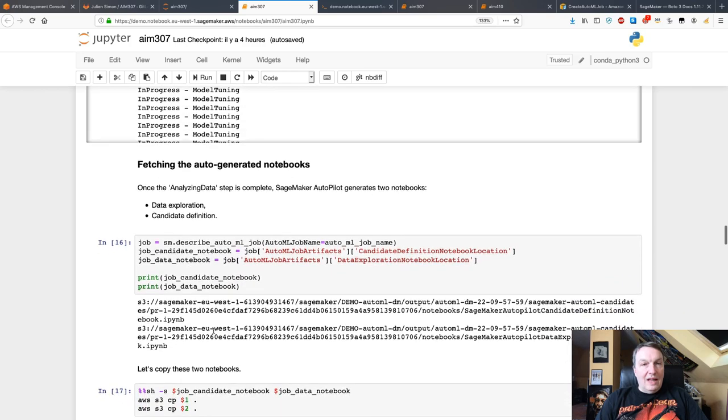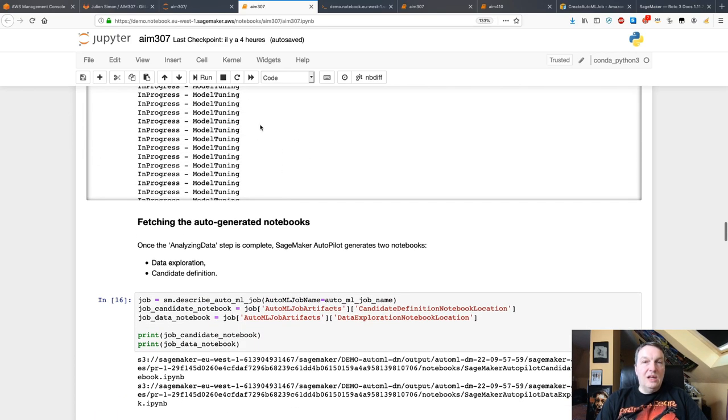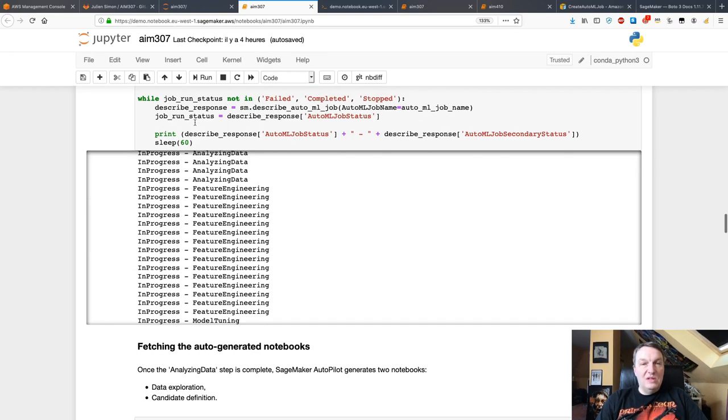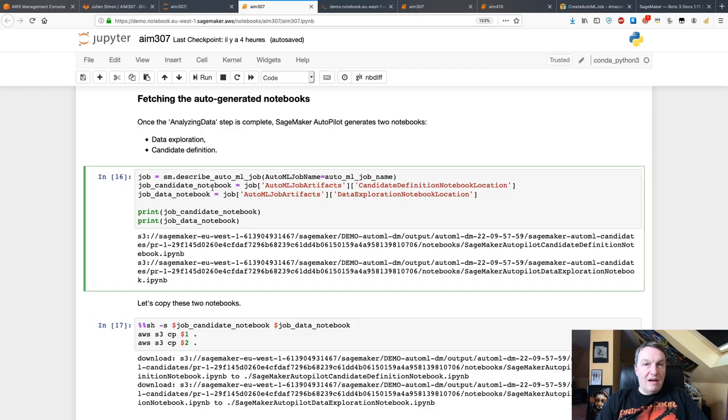So, like I said, once the analyzing data step is complete, you can already look at the notebook. So you can actually stop and resume this cell. You don't have to wait for the end of the job. Once you see that feature engineering has started, you can actually stop this cell and you can read this stuff. So we see here that we have two notebooks. We have a data exploration notebook and we have a candidate definition notebook. So let's take a quick look.